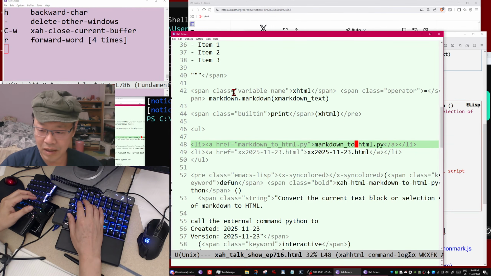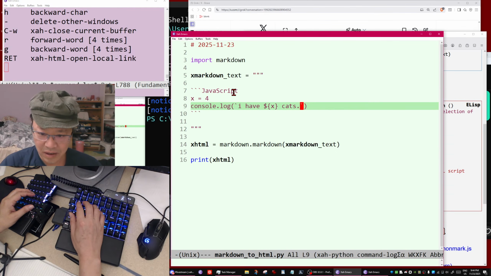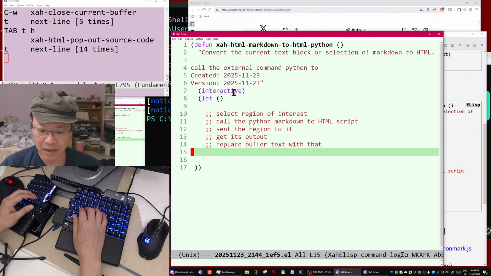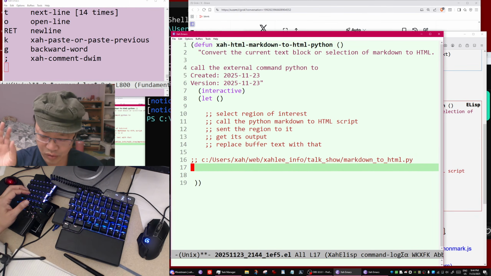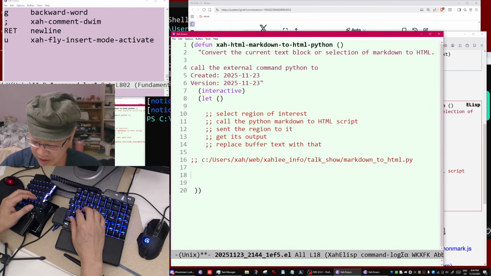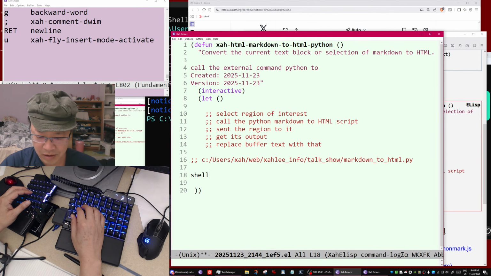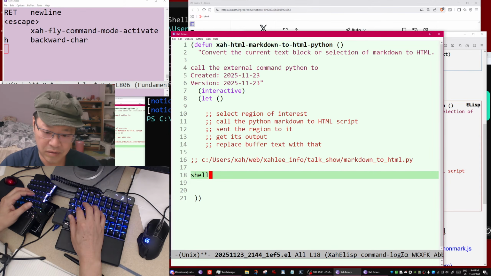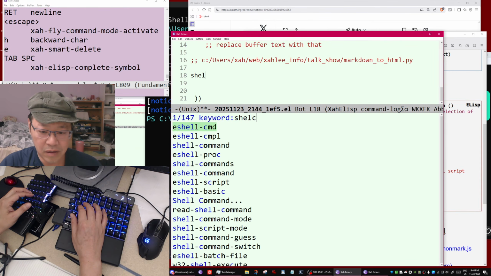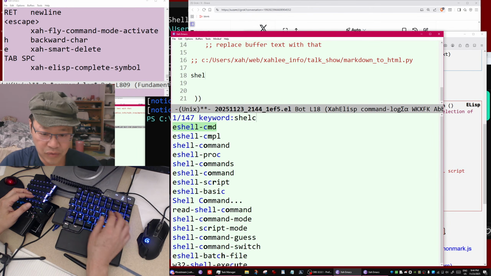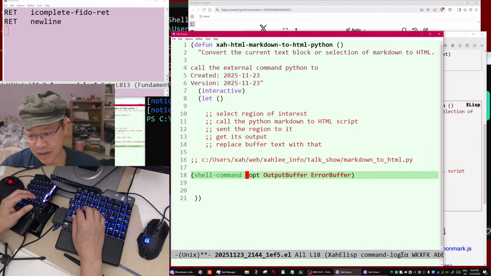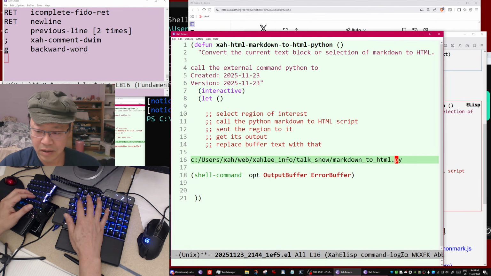Now let's copy the full file path of this, and now let's go to Emacs Lisp. So this is the script you want to call. So shell, let's just do it quickly. Okay, shell command. I believe it's which one? Oh God, this one. Okay, so do it. Shell command. Yeah.